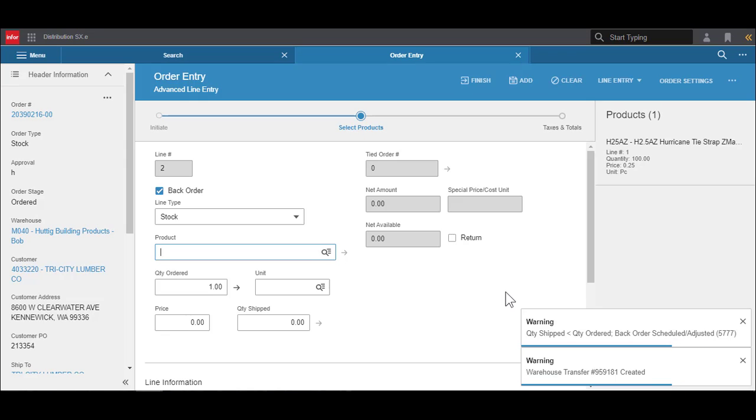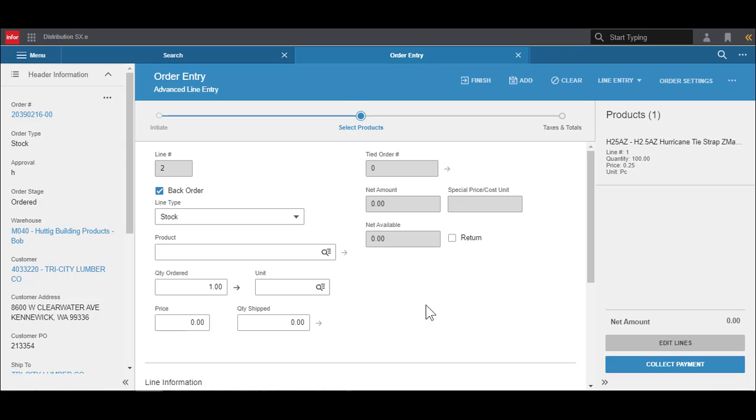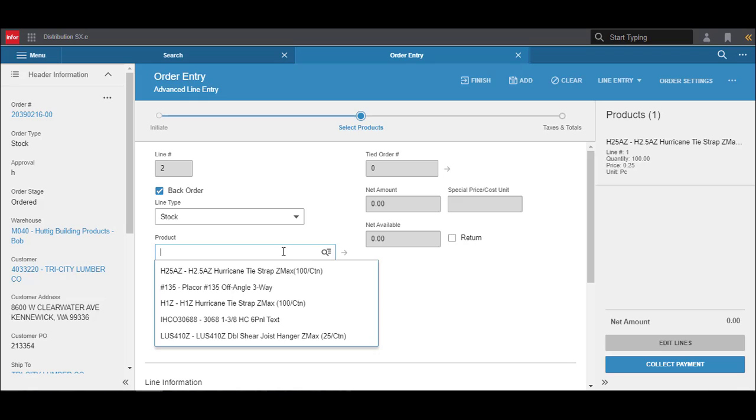You will get a warning that says quantity shipped, backorder scheduled, and that your warehouse transfer has been created. You can also source special line types to other warehouses if you know that they carry the product and have it available to transfer. To do that, select or enter the product that you'd like to transfer.